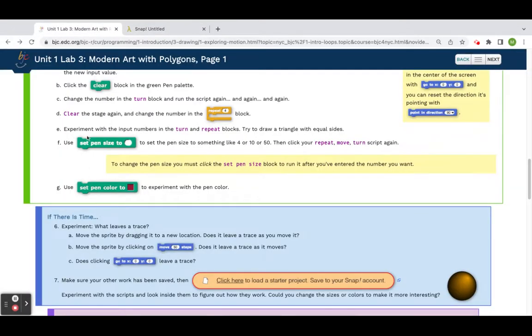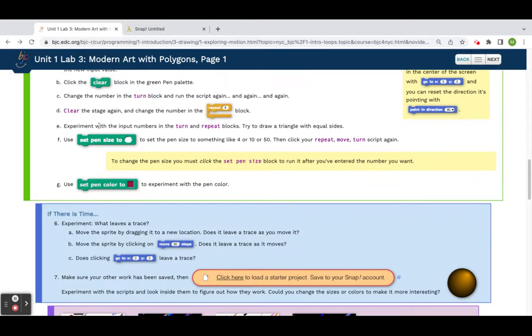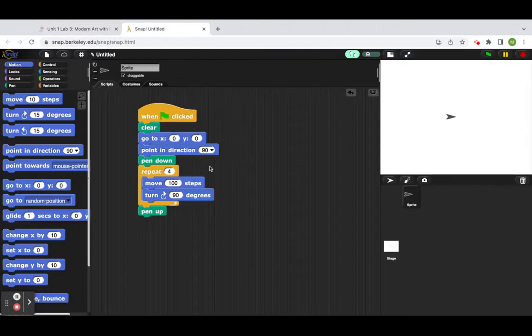The next part on Snap is saying for part E, try to make a triangle. So let's go ahead and change this. It's going to be 360 divided by 3. So it should be 120 degrees every time it turns.